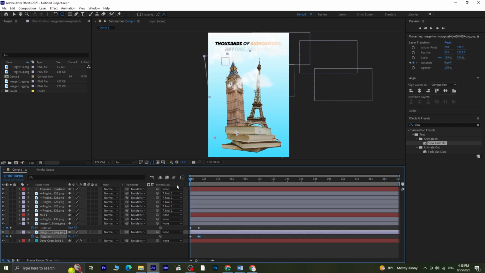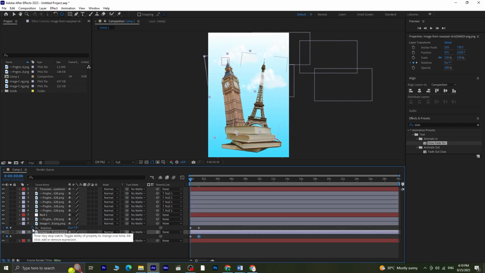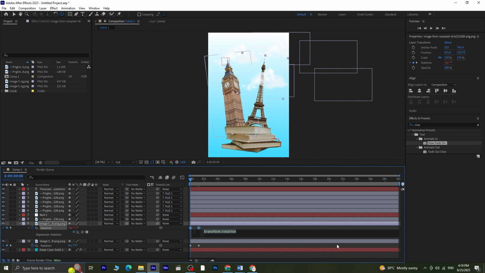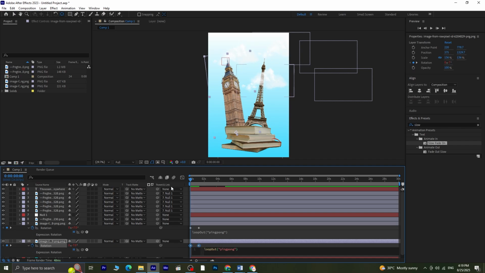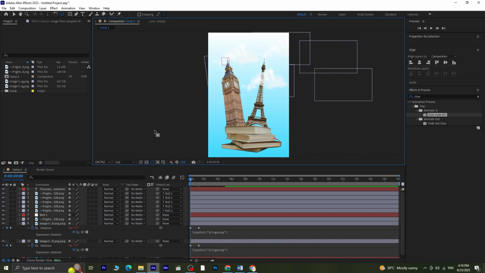To keep this motion looping throughout, hold ALT and click on the rotation stopwatch, type loopOut, then inside the parentheses, put quotation marks and write pingpong. Copy-paste this same expression onto the second building layer. Now the buildings will continuously rock back and forth.